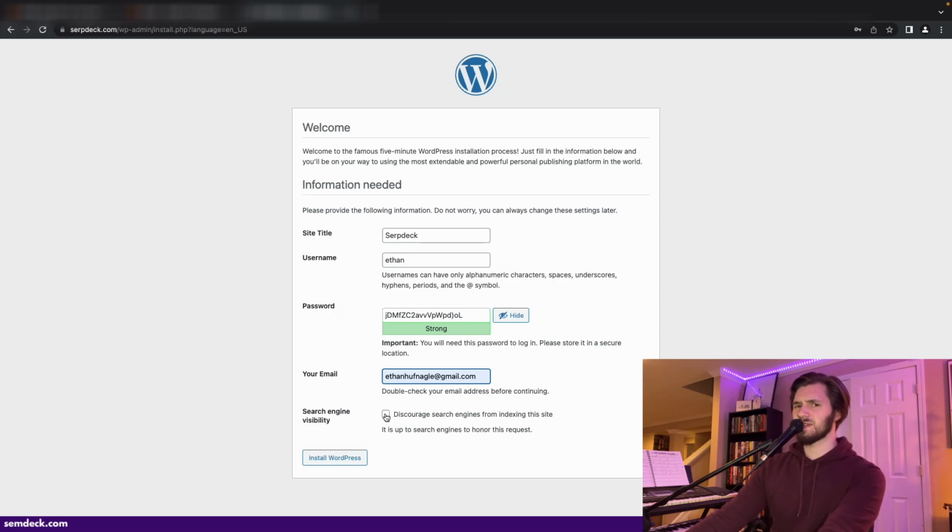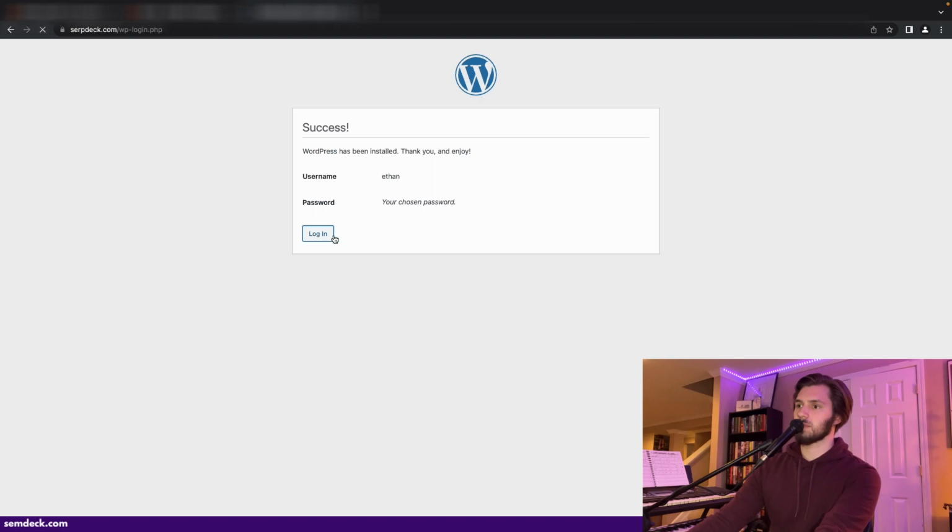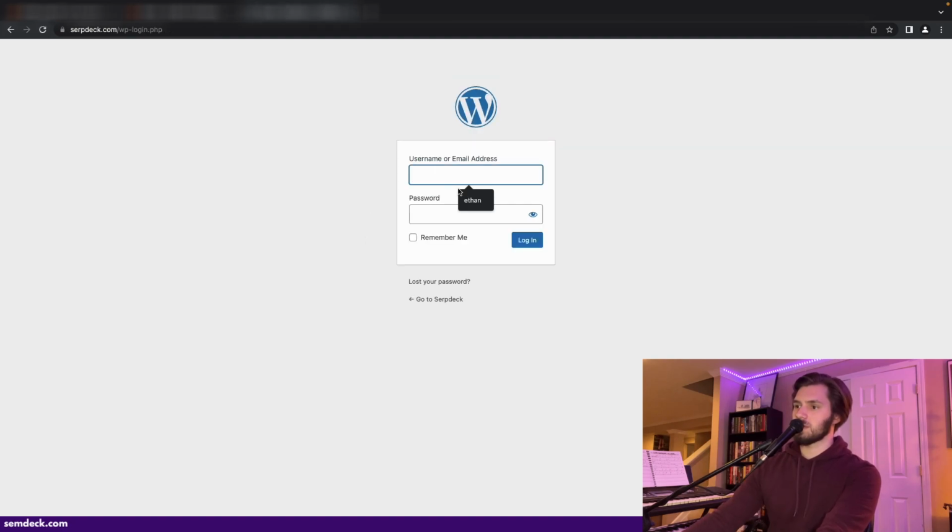I don't want this site to be indexed because I'm not going to put anything on it, and I'll probably take it right back down. But you probably want yours to be indexed. So don't check that, but I'm going to check it. And then install WordPress. You can log in from here. So my username was my name, and I will paste the password that it just assigned me.